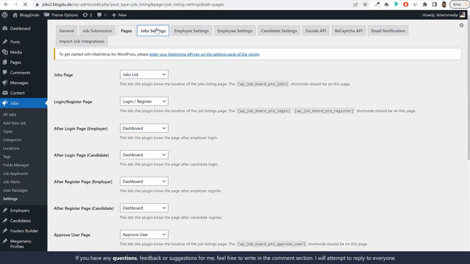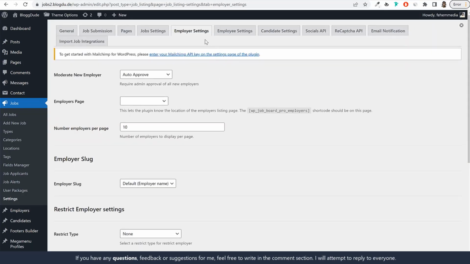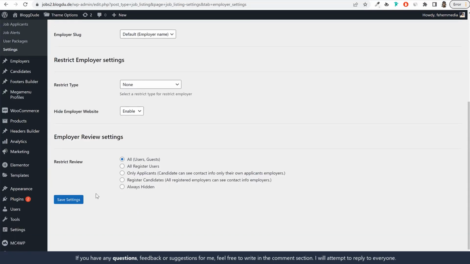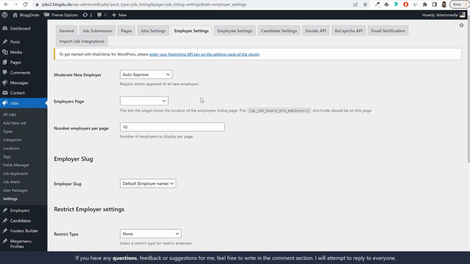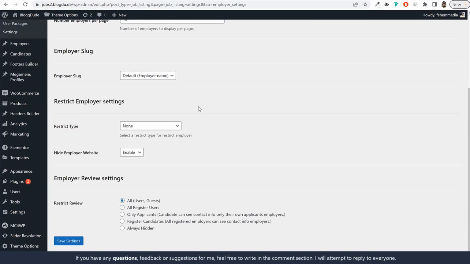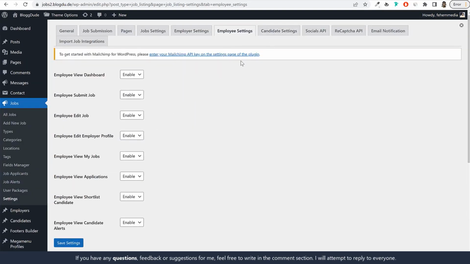Now under job settings, let's see if there are any settings left. Number of jobs to display per page, not really important. You can increase or decrease the number if you want a big number. Employer setting, moderate new employer. Now automatically approve. If you remember, when we registered as an employer, we were automatically approved. Now click on settings, click on save settings. Employer settings, let's see the employer settings. Okay, employer page, we have to set the employer page over here. All right, good. So everything is good over here. We'll select this option. Employee settings, not really important. And so everything should be enabled.